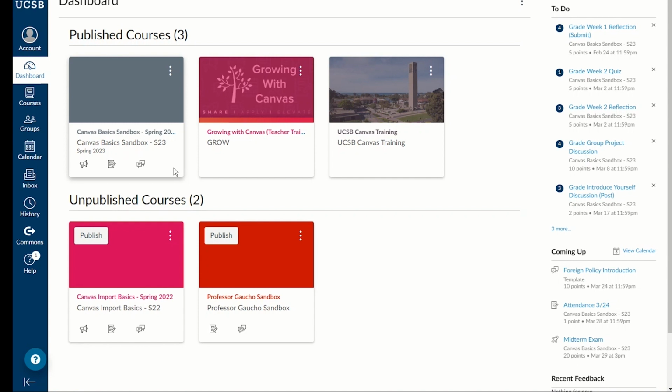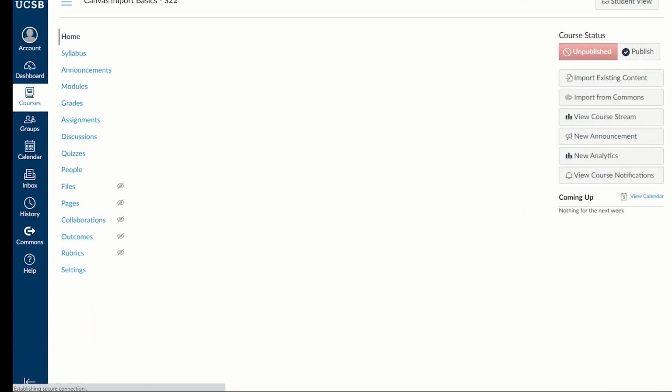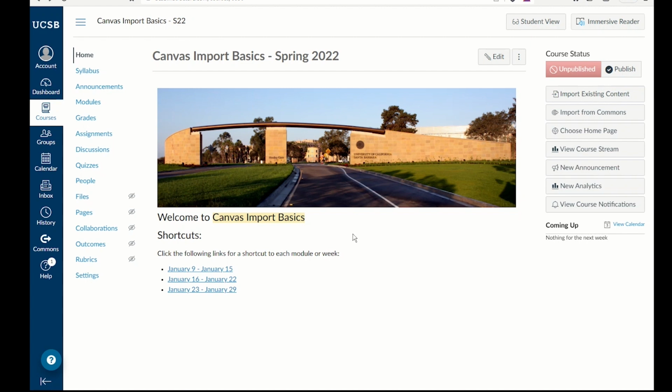To show what a migrated course looks like, I'll go into this example of an imported course here in my unpublished courses. When I open my migrated course, I'll see a home page like this. All the migrated courses will have a similar homepage template, and we'll touch on how you can edit this template and personalize it for your course once you import your materials. But you'll see a very similar homepage when you open up your course.